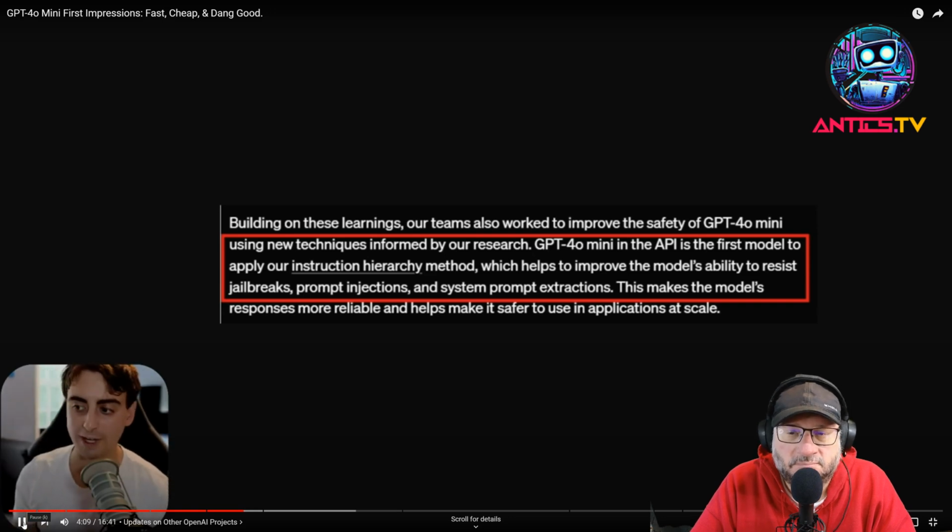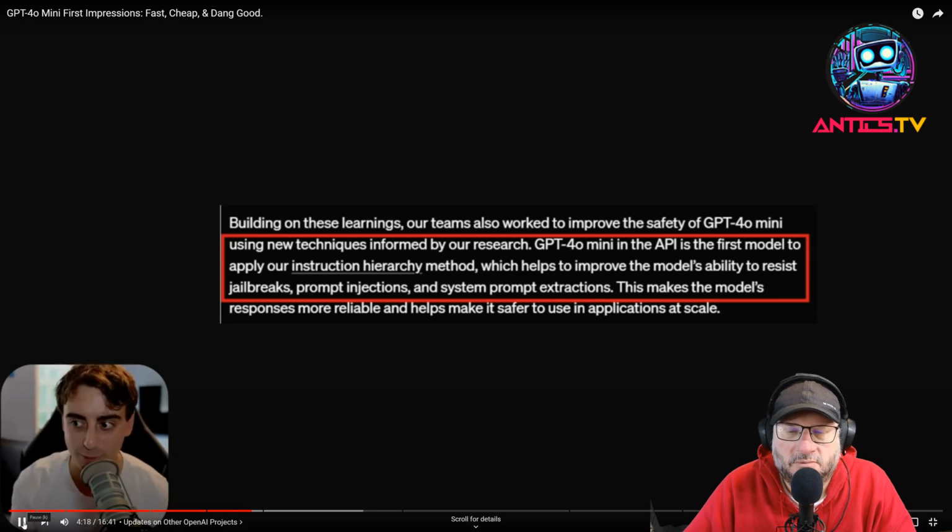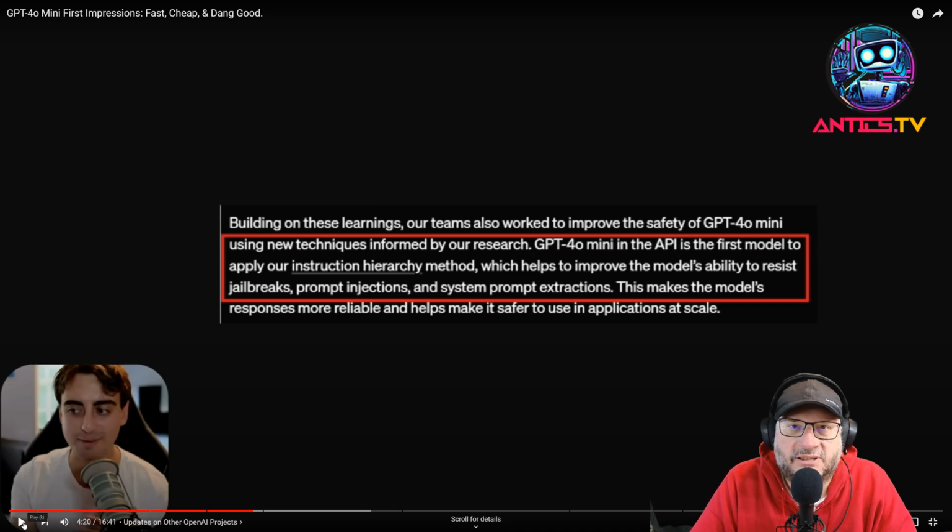So effectively, if you are a business, you're getting more reliable responses and a safer use case for those commercial applications. Of course, for those of you who like to jailbreak AI and have fun with it, though. Yeah, so that's a more, let's say, grounded AI.